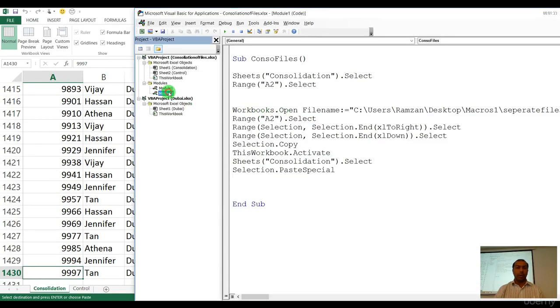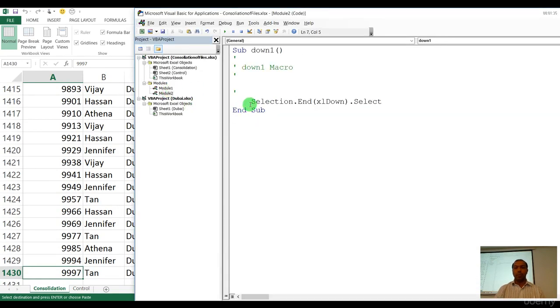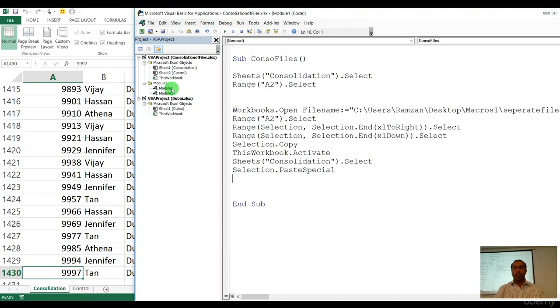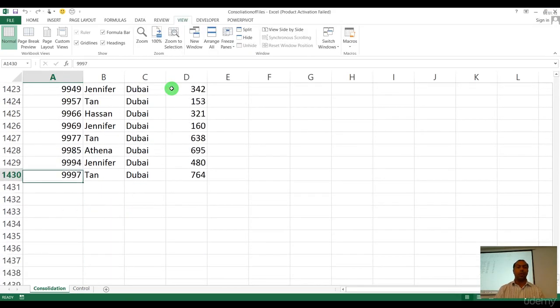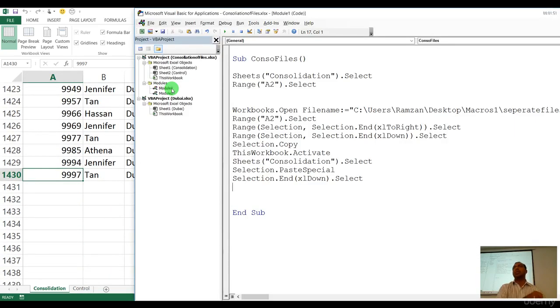I will go to Module 2. This is the code which got created when I recorded the macro. I went to Module 1 and I want to paste it over here. So after pasting the data, it will come over here. After coming over here, what should it do? It should see which is the last row number.